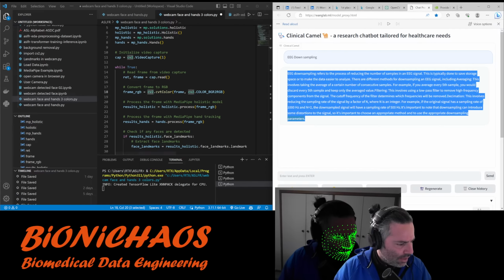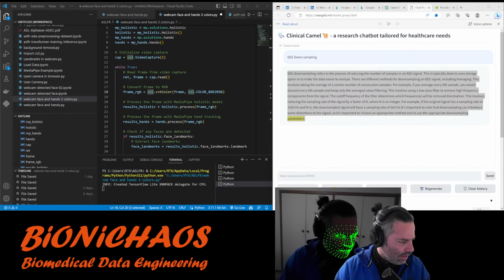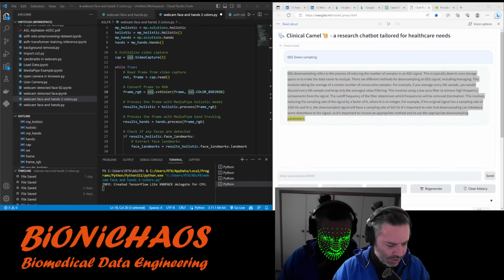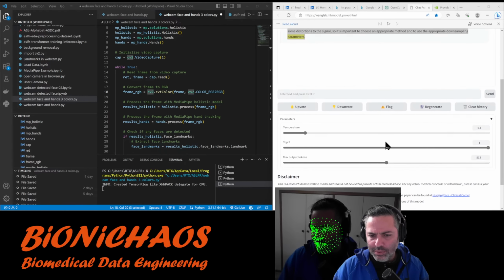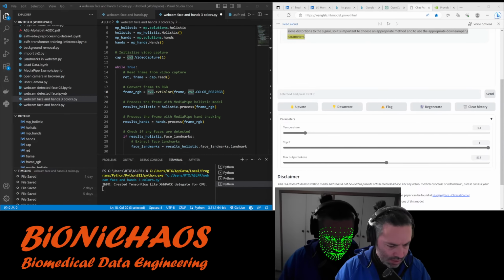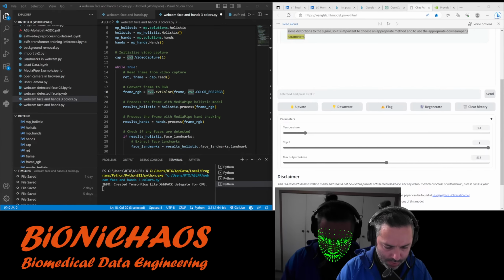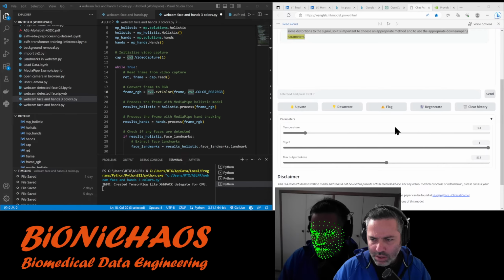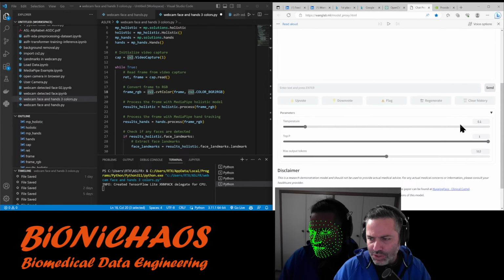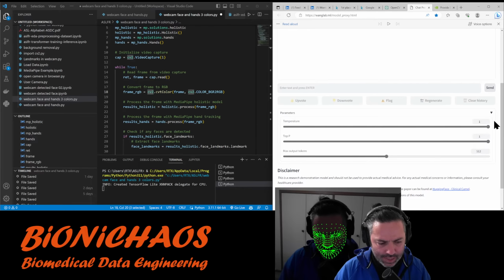Right. Just copy this for a sec. This is the same EEG downsampling with temperature of 0.1, temp equal 0.1, and the default I think is 0.7. Let's just try it once more. Apparently need to clear history for it actually to take effect.